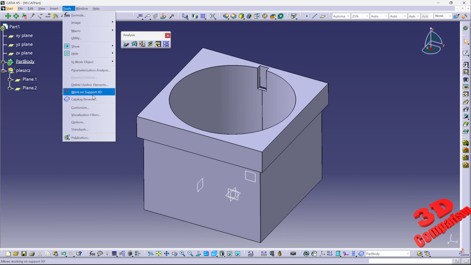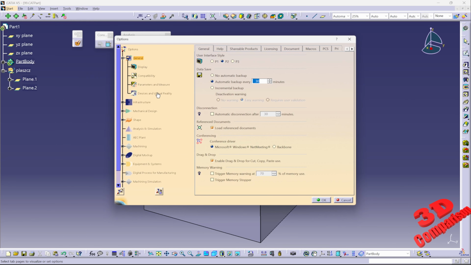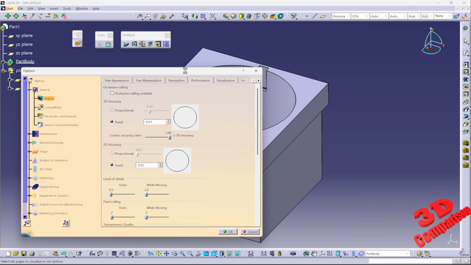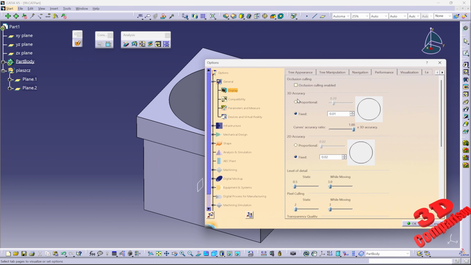So within Tools, Options, we have the possibility over here where we have the display settings. We're going to have the performance. And this will be really important. So we see over here 3D accuracy. If I set this to a lower value, that means that when my file is saved, the overall mesh of the STL will change. So I usually keep this at 0.01.